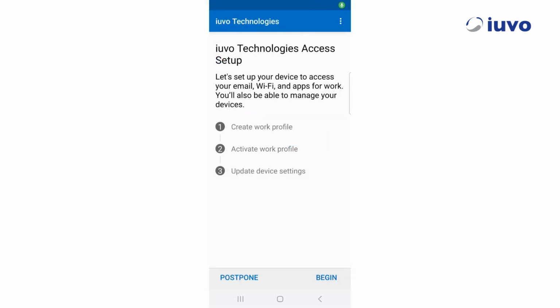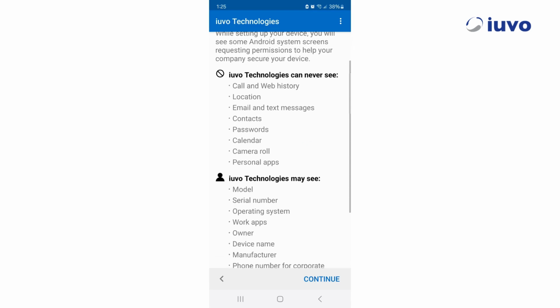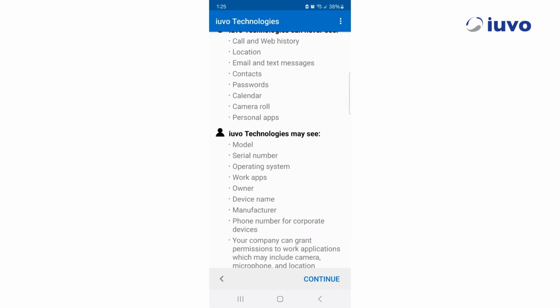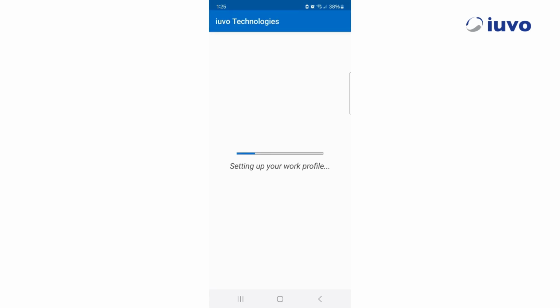So now that you have Company Portal downloaded, we're going to install it on the phone to get your profile going. First thing you can do is hit begin at the bottom of the screen. This next page just shows you what your company has access to and what they don't. Most of your personal stuff, I should say all your personal stuff, they don't have access to. The stuff they do have access to is your model number, serial number, work applications, device information. So you can go ahead and hit continue here, and it should set up your work profile.